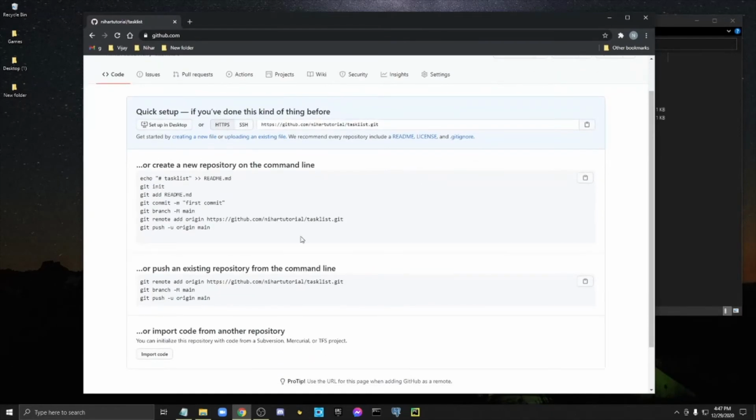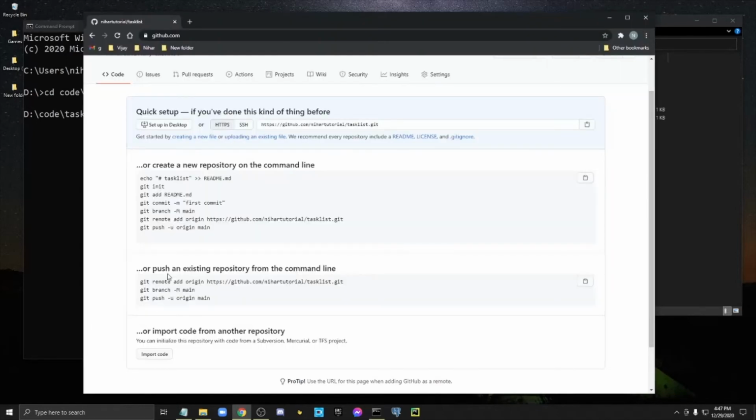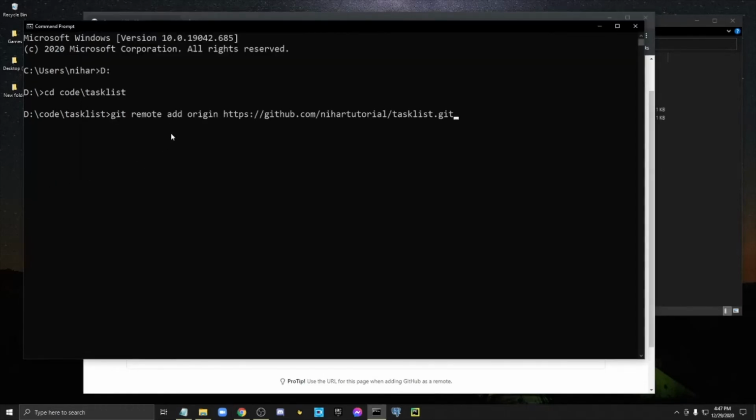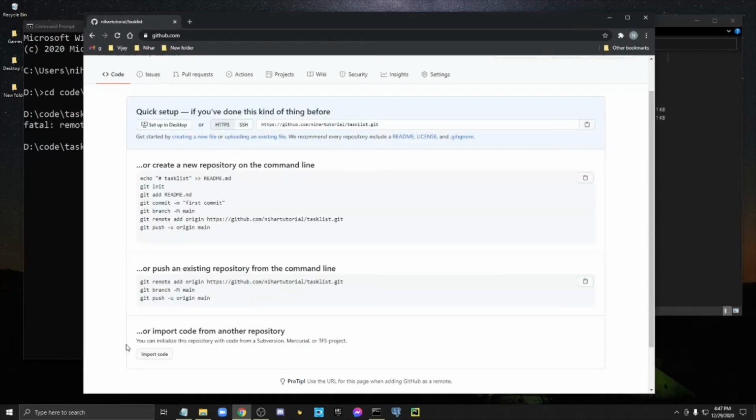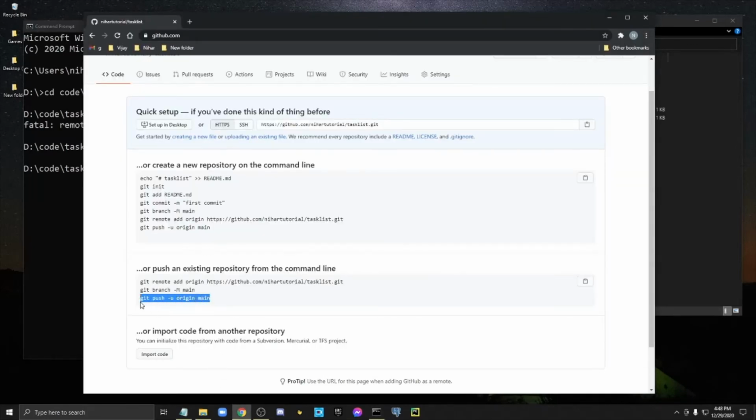So now it opens up this page, and what you want to do is paste these 3 lines into the terminal/command prompt. So you open it up, make sure to change the directory, so cd code/task list, and now you're going to say the first line, which is basically linking the local Git to the GitHub, so I'm going to do that. Okay, so the remote origin already exists, so I didn't have to do that. I already did it a little while ago. And now we're going to say this. And then we're going to say push. We're going to push it pretty much.